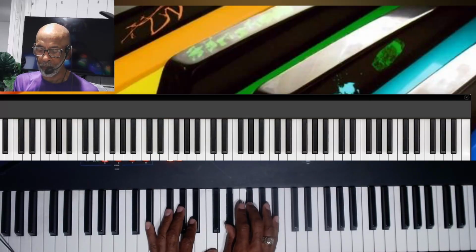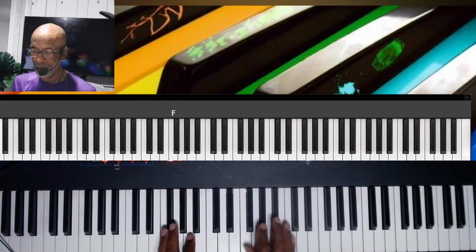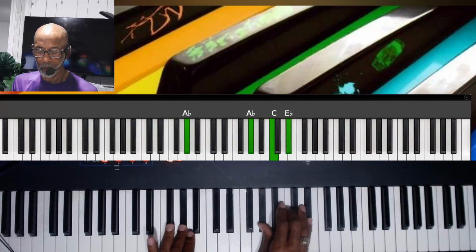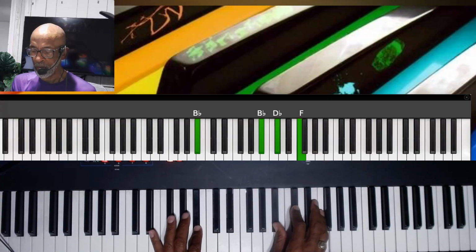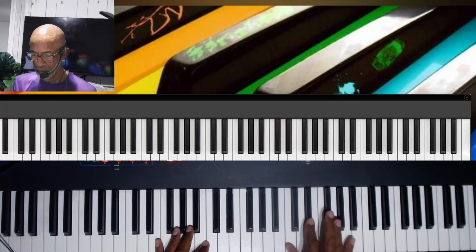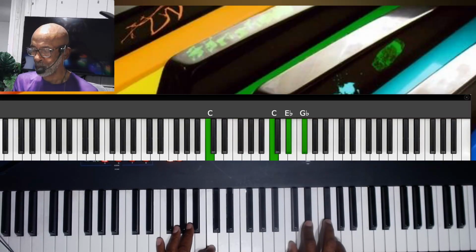Here's the 2 chord, E flat minor. F minor is 3. G flat is 4. A flat is 5. B flat minor is 6. C diminished, or it's a minor 7 flat 5 I call it. Here's a minor chord with a flat 5, you get that. That's why I call it a minor 7 flat 5.